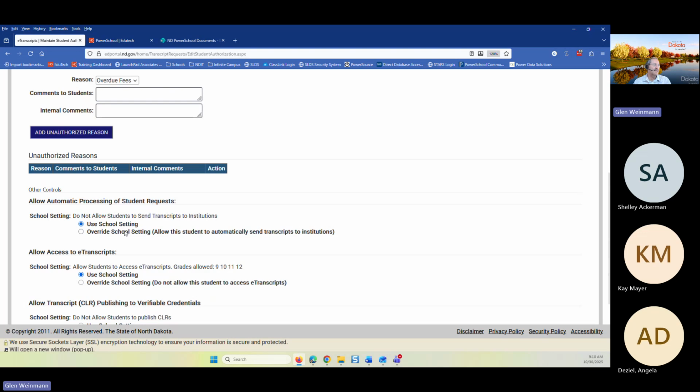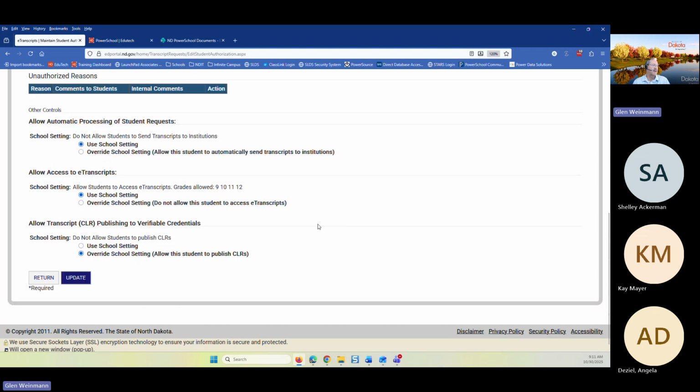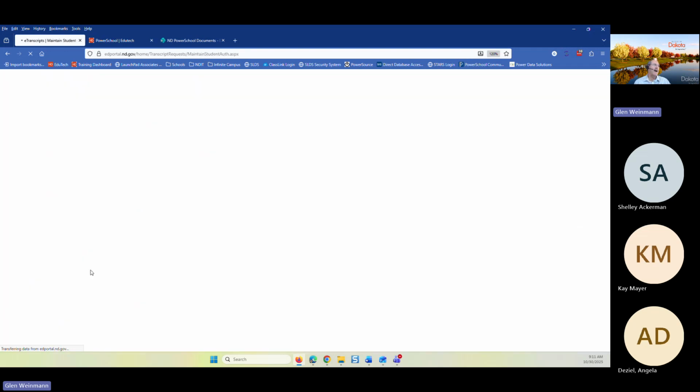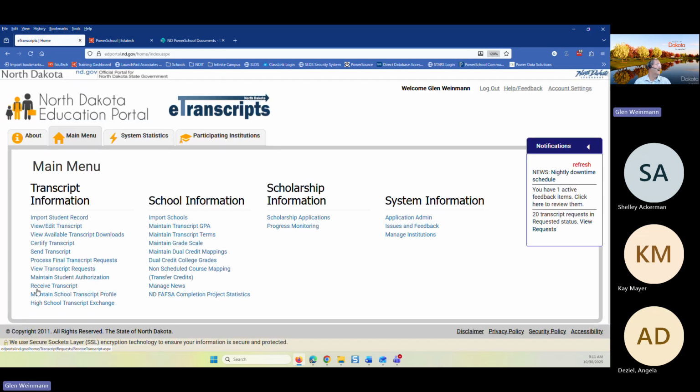All right, we come down here. I could override this setting. I could override this school setting. So right now, the school is allowing students access to eTranscript. I could override that and say, no, you're not getting into eTranscript. And you're not allowed to send your transcript to schools. I can do that for one individual. Okay. That's kind of a handy feature. I don't know how much it's used, but you have the capability to do it.